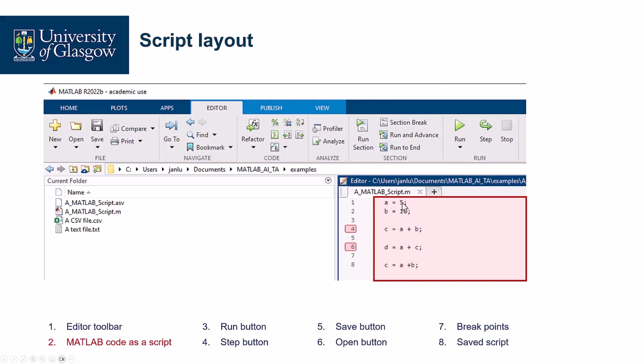As you can see, there is a semicolon after each command. What does it mean? A semicolon means that we don't print out the value of the variable in the command window. For example, a = 5: if we remove the semicolon, when this line is executed, a = 5 will be displayed in the command window. You can try it yourself. If you put the semicolon here, this will not be shown.